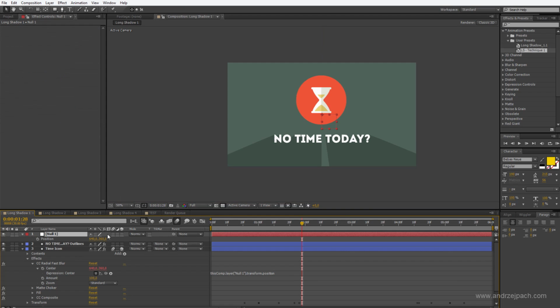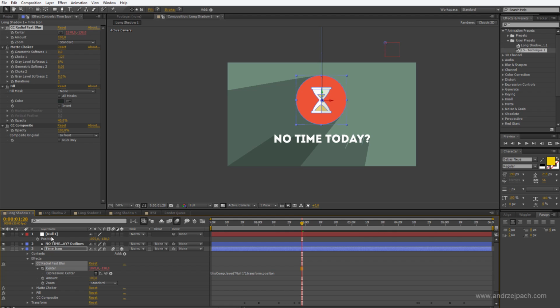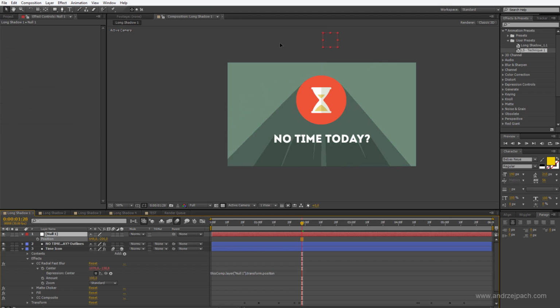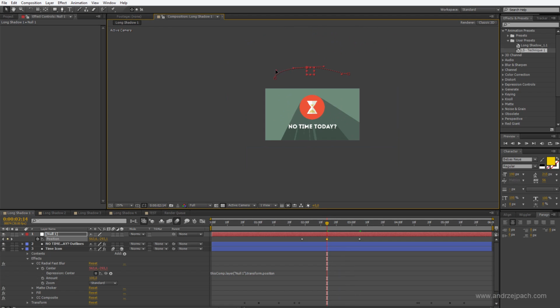What do we have now? Our null object will determine from which position the shadows are displayed. Since this null object is linked with the Center property of this effect, it will act as a light source. And I could, for example, hit a keyframe on this second, move it over, and it will automatically create a keyframe. Maybe go back a little bit. I want to have it just like a sun.